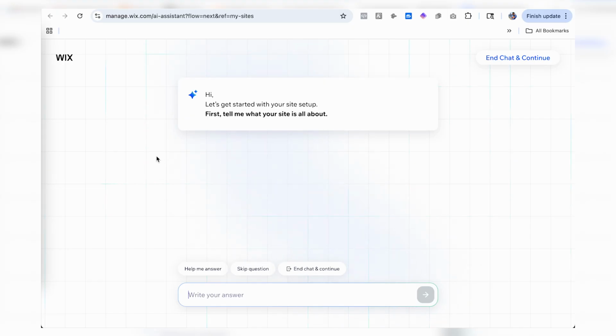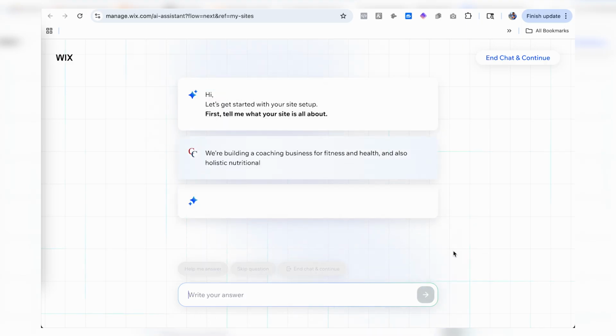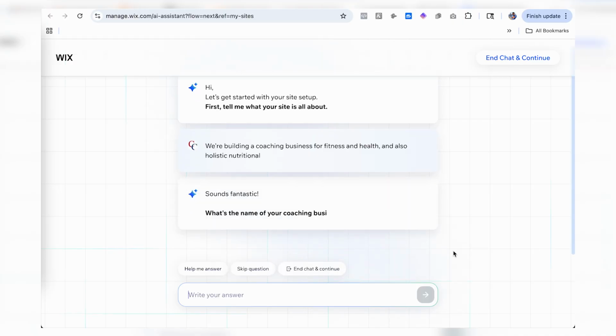So first, we're going to tell the AI a little bit about our website. So I'm going to say that we're building a coaching business for fitness and health and also holistic nutrition. I totally am misspelling that there. So let's get that corrected. And there we go. The more information you can provide when it comes to AI, and also when it comes to if you're working with a marketer, the better, because they can really align their vision with what you're doing.